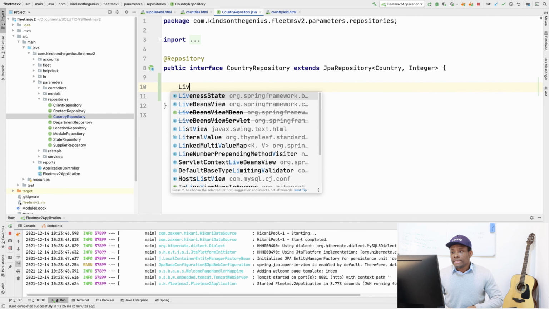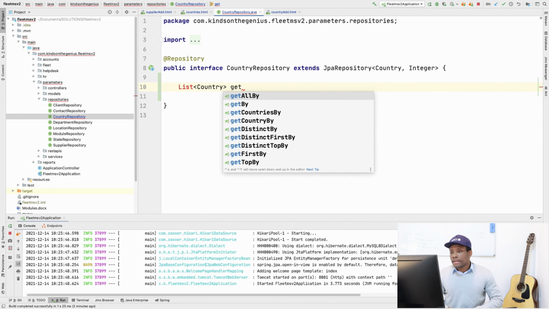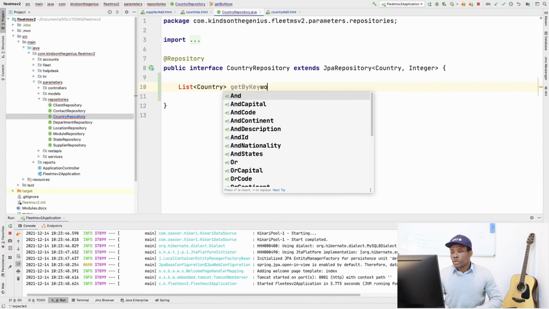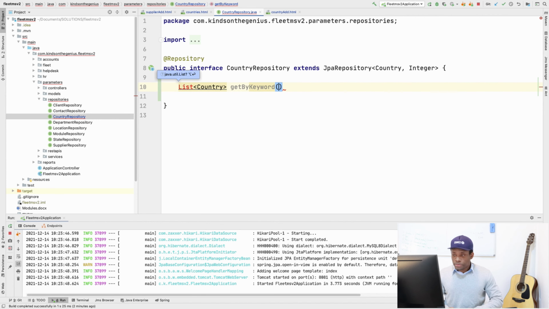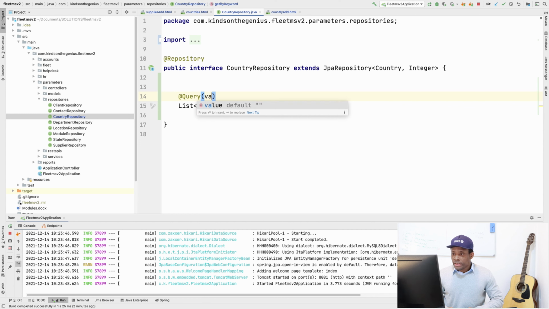So we are going to be returning a list of countries, and I'm going to call the method getByKeyword. Now getByKeyword is not available, so we are going to be writing it, and it's going to take a String, the keyword entered. Okay, so this is the repository method that returns a list of countries by keyword. Now we are going to use the Query annotation to write the query that runs against the underlying database and returns the actual data we need. So we are going to say value is equal to, and here we are going to write our query.